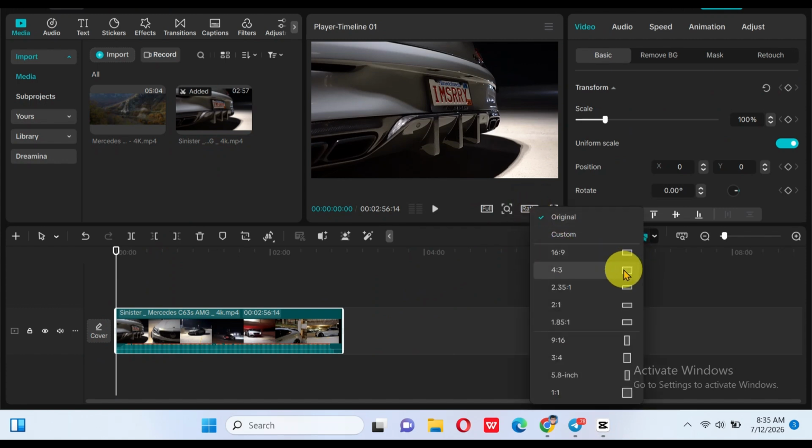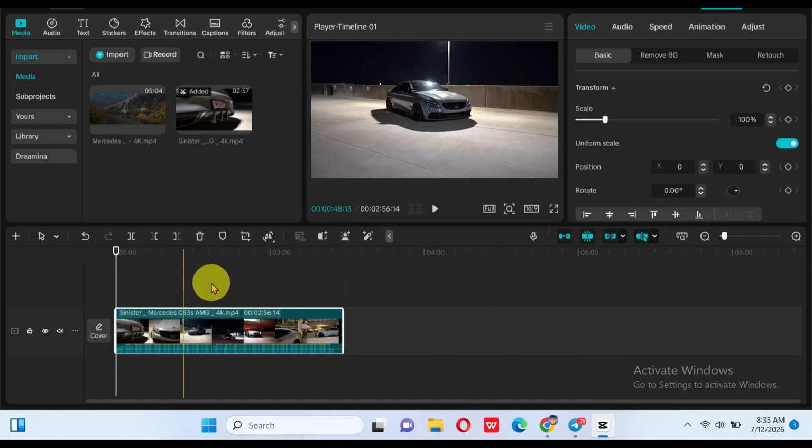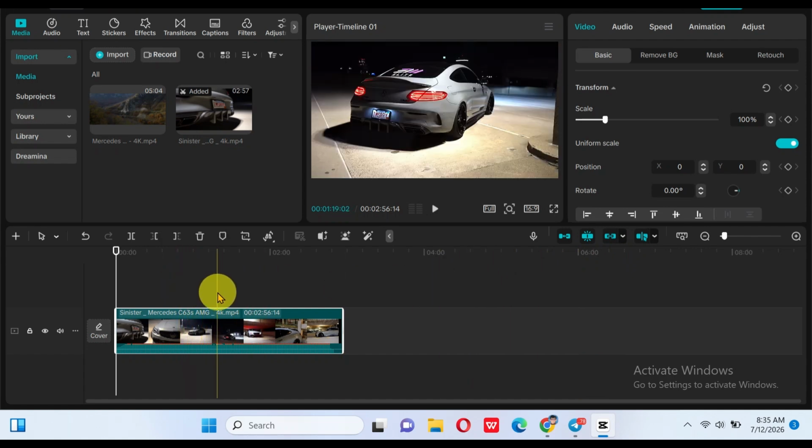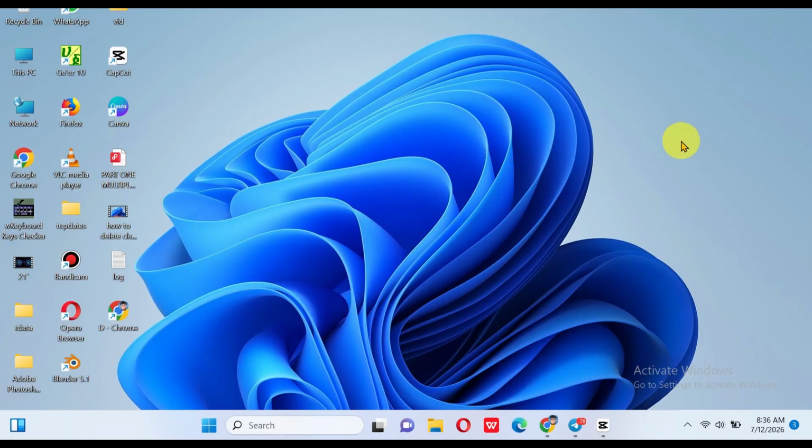For example, 16:9 for YouTube, 9:16 for TikTok or YouTube Shorts, 1:1 for Instagram posts, or 4:5 for Instagram feed. After selecting the aspect ratio, adjust your video if needed by dragging or resizing it to fit the frame. Your changes will be saved automatically. And that's it. You've successfully changed the aspect ratio in Capcut PC.